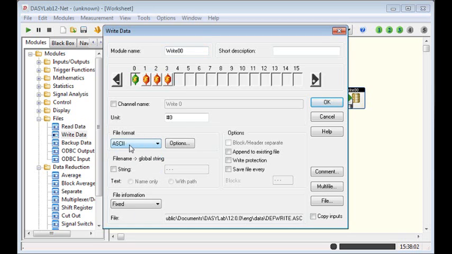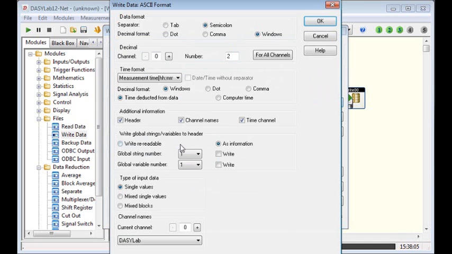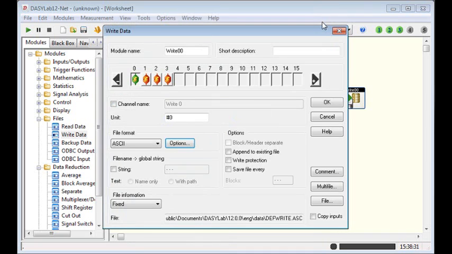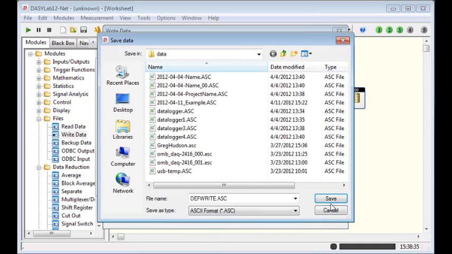I know from some experience that in order to work well with Microsoft Excel, I need to change the ASCII properties. I want to change the data format separator to tab, and then I want to store three decimals worth of data for each of the channels. And I want to store the time format not as hours, minutes, seconds, but rather as date and time. It's going to store in the Windows format, and it's going to include the header, channel names, and a time channel. Click on the OK button, and now click on the file name button, and let's call this file logger.